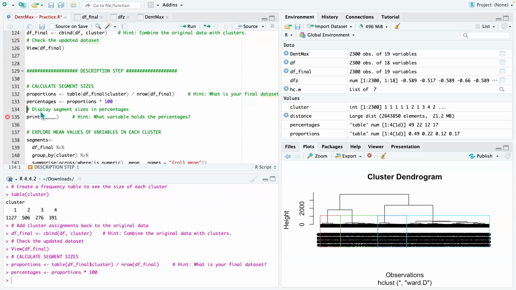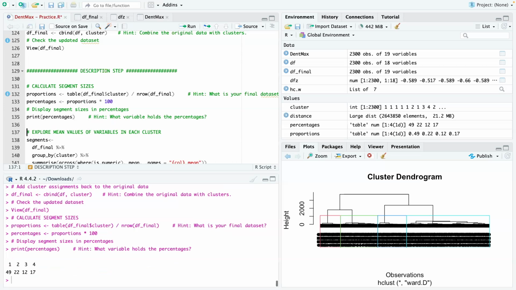Right. Now let's show the segment size in percentage. What do you think we should put in this blank? Remember, we just stored the percentage values in the percentage variable. So basically we need to print the percentage variable, right? Look, we have four clusters, 1, 2, 3, 4, and cluster 1 accounts for 49% of the market, cluster 2, 22%, cluster 3, 12%, cluster 4, 17%.